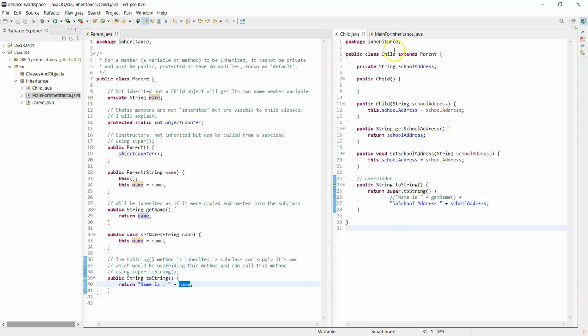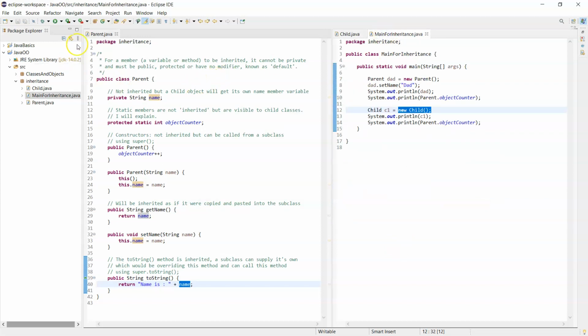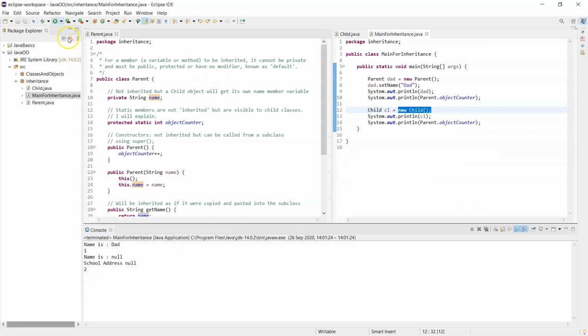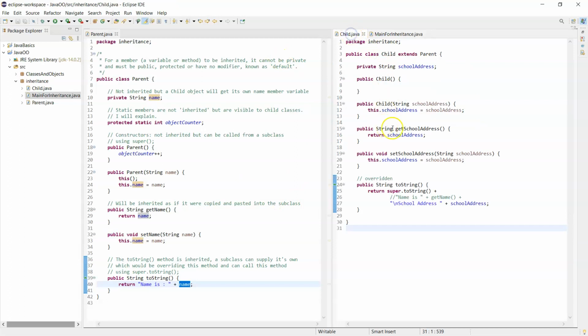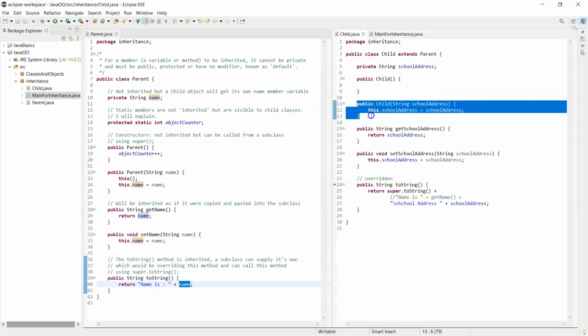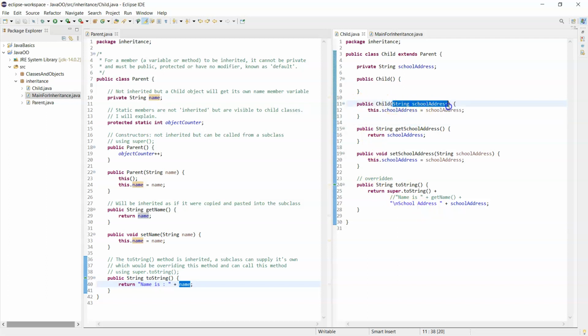Let's test out what I have so far. I'm just going to run my main method. So I've created two children. I have a dad, I have a child with no name, and a school address that's also null. So I'll just fix up my class to give those two values. Yeah, we're nearly there. So I have a constructor here that takes in the school address. Okay, all of the member variables. I'd like it to take in the name there as well.